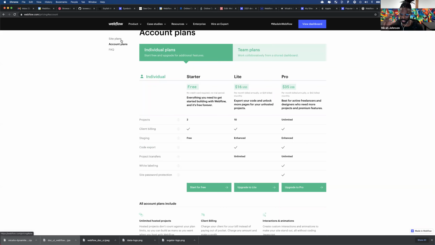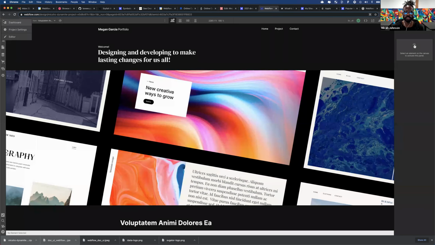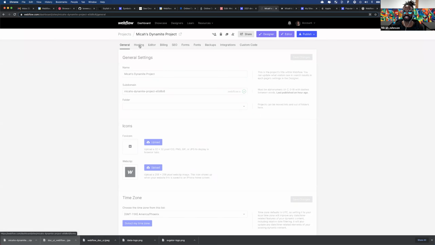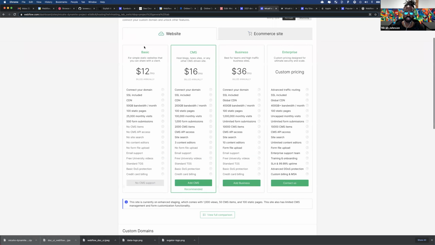Now, there's a separation between account plan and a site plan. Site plans are for individual projects. Like this thing that we created here, this is an individual project. If I go into my project settings, I can then select a site plan under hosting. Site plans allow us to do a few things. The CMS site plan allows us to add a custom domain and have these options for our site: 2,000 CMS items, form submissions, a plethora of other things.